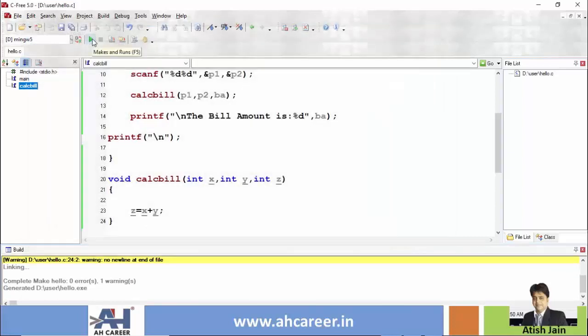Let me explain this very clearly. This particular concept is known as call by value. It means the value of the variable P1 is assigned to x, the value of the variable P2 is assigned to y, and the value of the variable BA is assigned to z. So this is known as call by value.